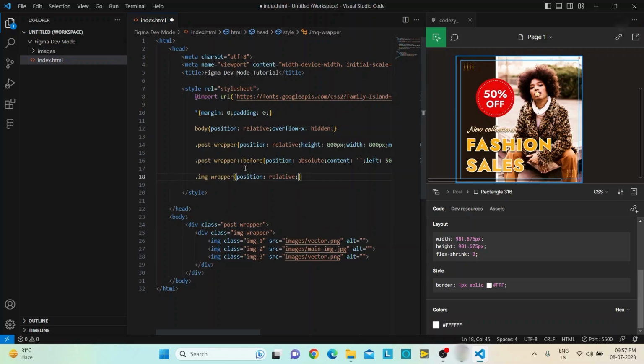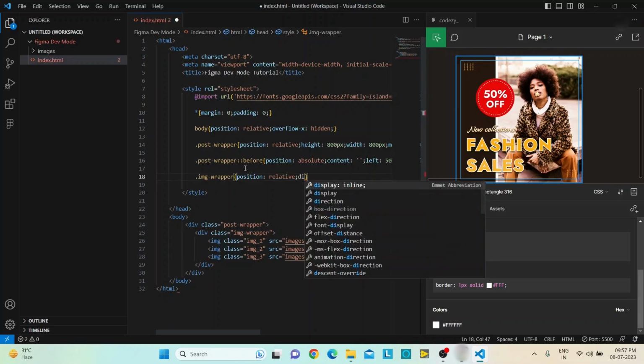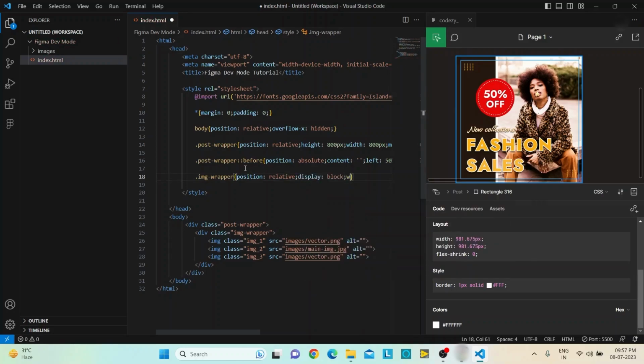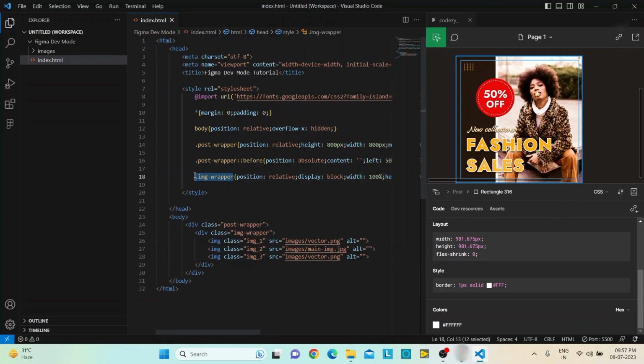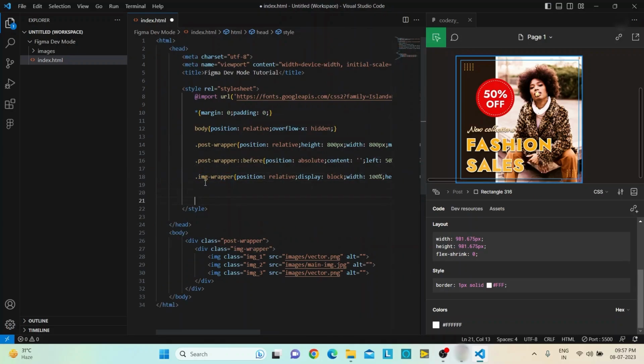Relative. First of all, position relative, display, width 100%, height 100%, on the image wrapper. Now you can clearly see that I'm going to position image one, this vector, as image one.